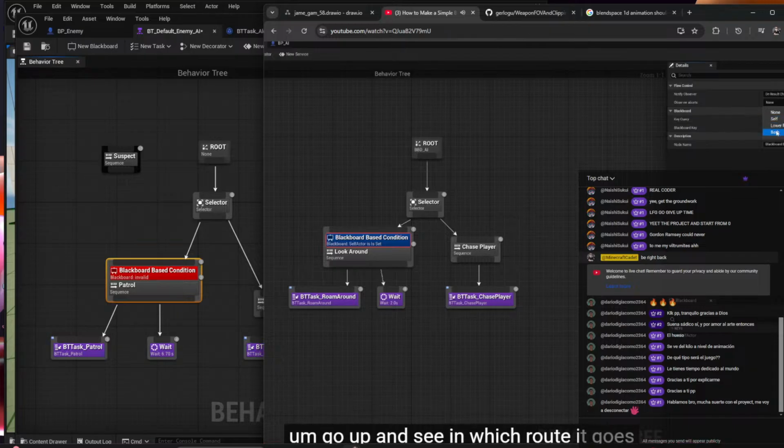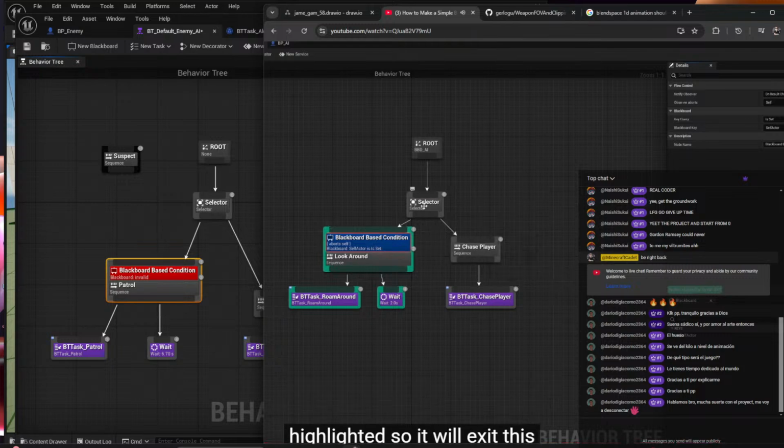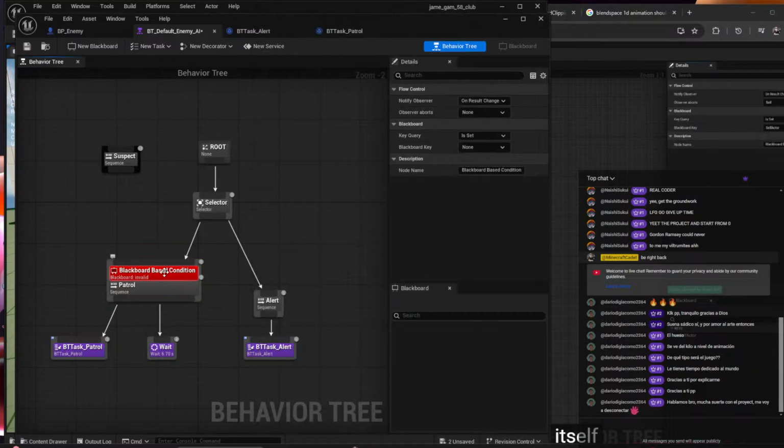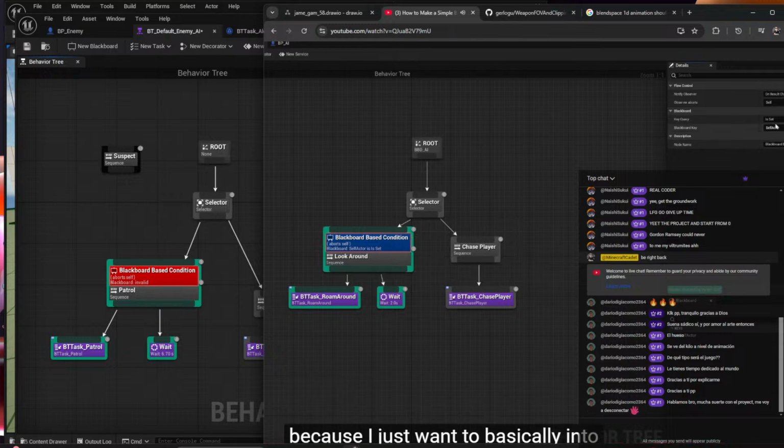It makes sense. So if we put, for example, self, you can see that this is highlighted, so it will exit this sequence and go up into the selector, and then it will double check again in which branch it has to go depending on the value. But if we were to set this to both, you will see that it will also consider this one and then exit back in here and consider both. So in my case, I'm going to just say self, because I want to consider the self and just exit this sequence. And then we need to say whether a variable from the blackboard is set or not.